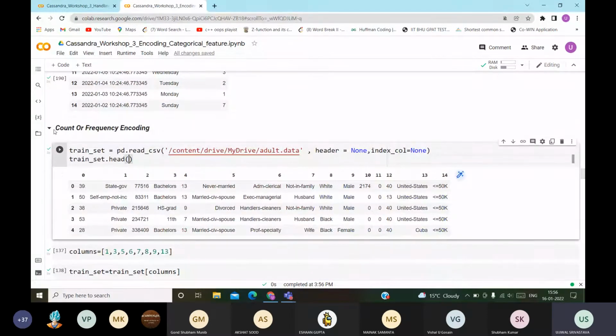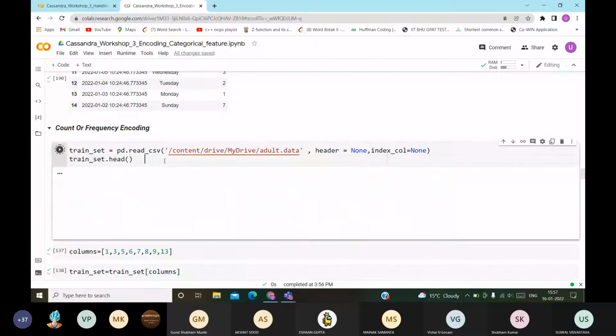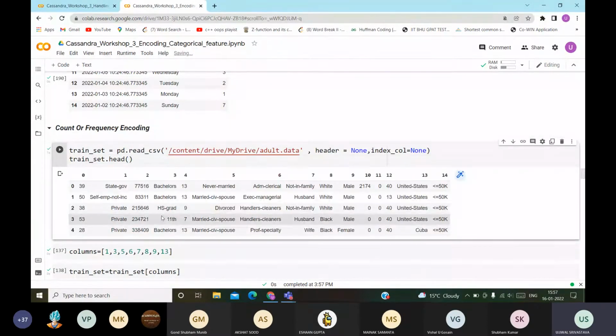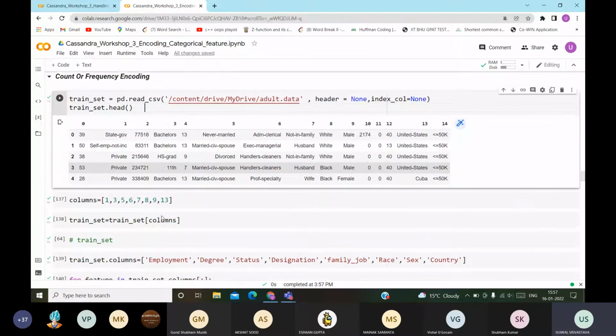Now coming to count or frequency encoding. What is count or frequency encoding? In this, you replace the values with their frequency, like how many times they have occurred. We have again used a new data set, the data set of people, like where they live, whether they are male, female, how many children they have, and married or not married.